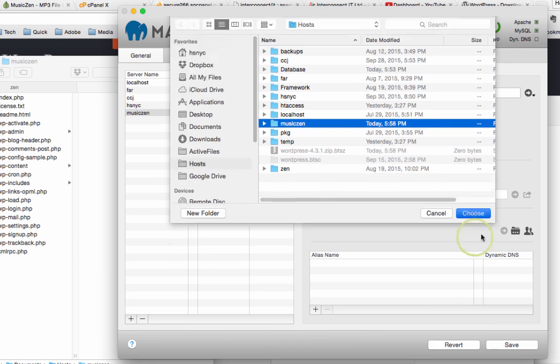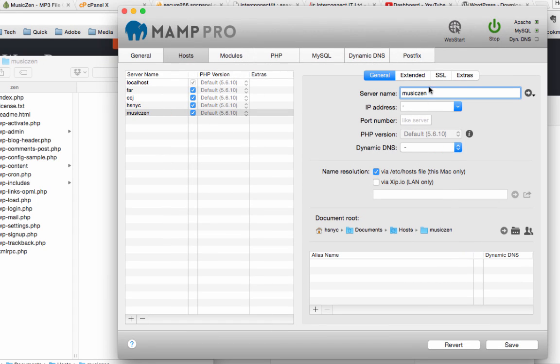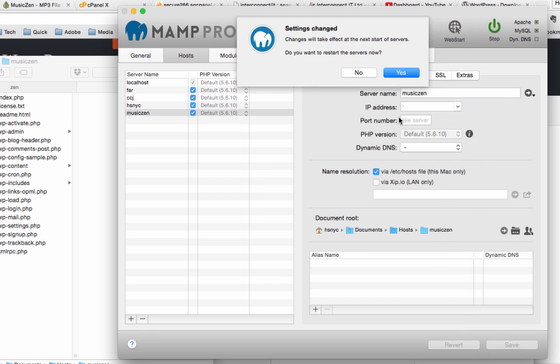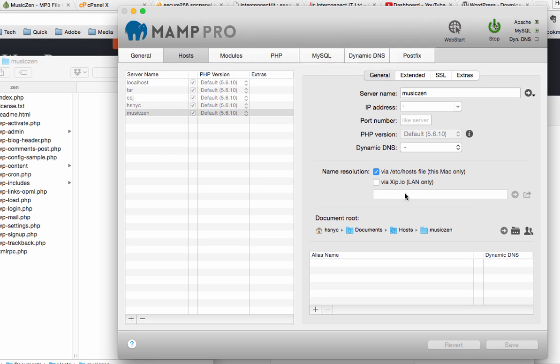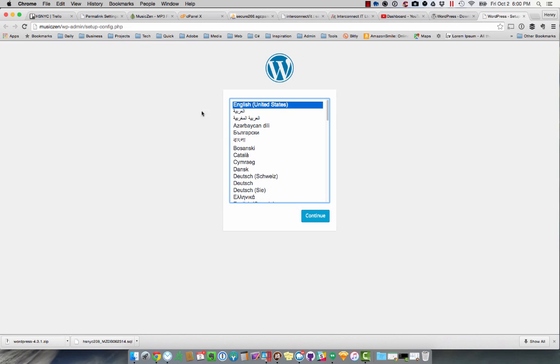All right, so now I'm just going to do these steps. If you're using MAMP Pro, this is what you will do. And hit save. MAMP Pro is going to ask you to restart the server. Once you do that, you can open the website, click on this arrow here, and that should open up your installation of WordPress. And here it is.